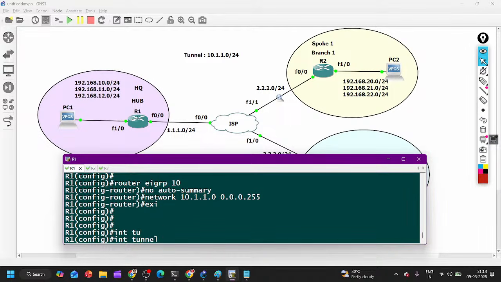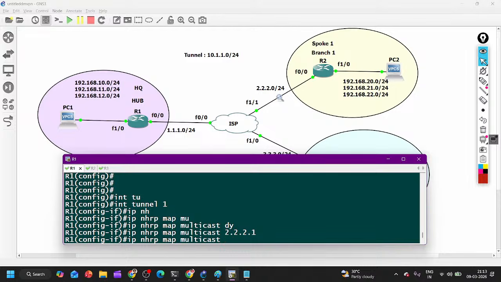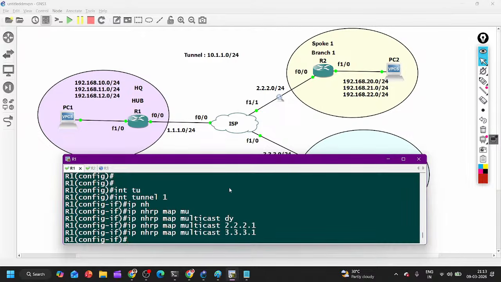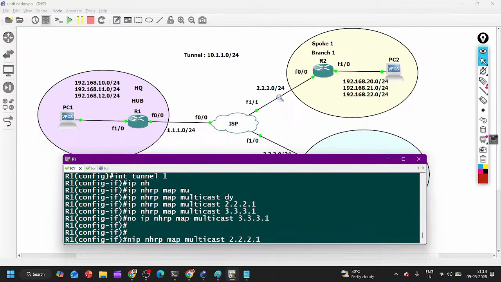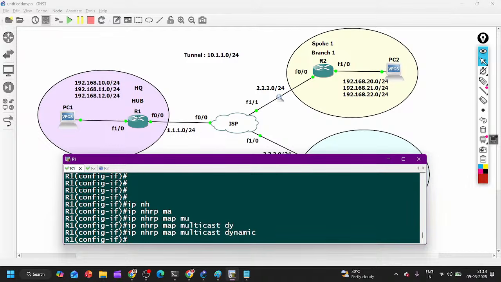multicast statically or dynamically. Again we have two options: ip nhrp map multicast. Here you can say dynamically, or you can configure statically. Statically, here I can say 2.2.2.1 and 3.3.3.1 on the router number 2 interface. Or let me do one thing. I think in GNS3 dynamic is not working, but let me try once. Here I can say ip nhrp map multicast dynamic.